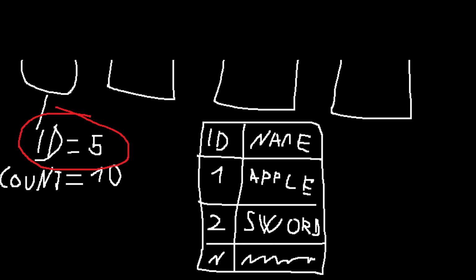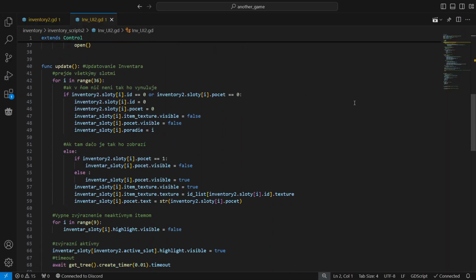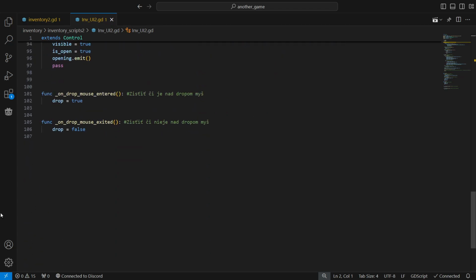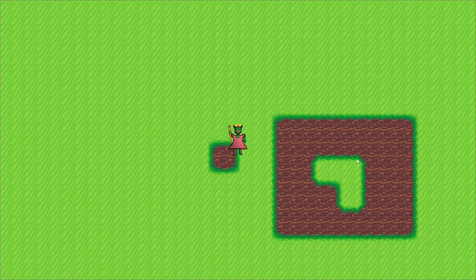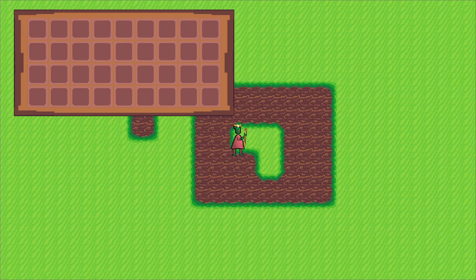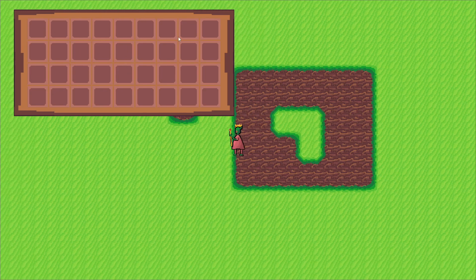Okay, let's implement the basics to my game. Here's a little bit of code I wrote, so let's test it out. It seems to work fine, but I still need an easy way to pick up dropped items and add them to my inventory.